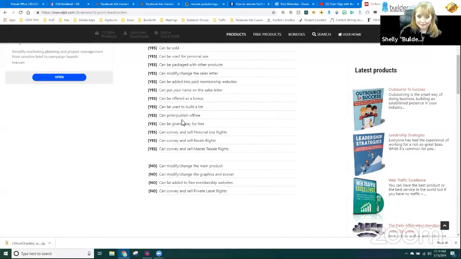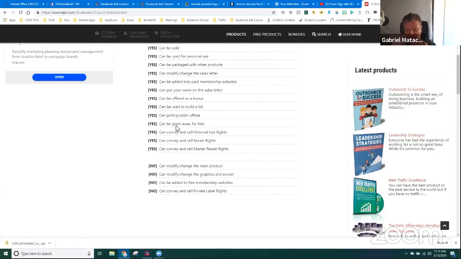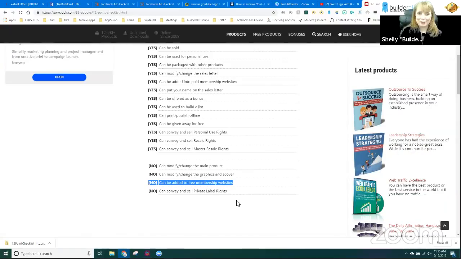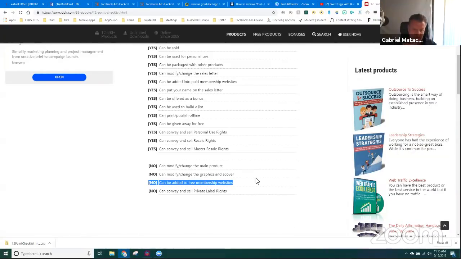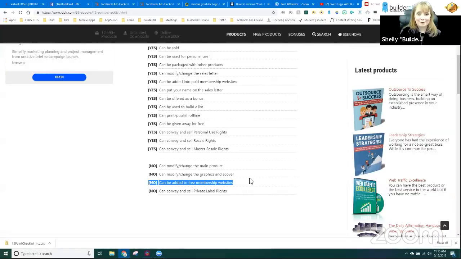You see that? I'm puzzled. So how do you give it away for free, but you cannot give it free on a membership website? So then I have a membership, but I cannot give it away for free in that membership site? That's right. But you can build a page and give it away as a lead magnet. Yep. Oh, as a lead magnet. Okay. All right. Yeah, it is confusing.